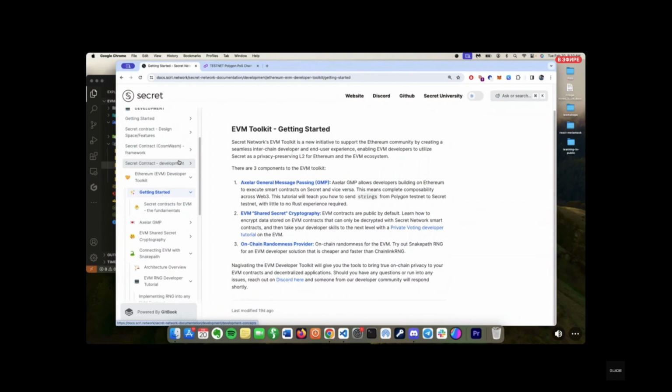This just teaches you the basics using Axelar, and this is just one option you have for interchain messaging if you want to work with an interchain blockchain ecosystem. The second piece of this is our shared secret cryptography docs, which includes this private voting developer tutorial.